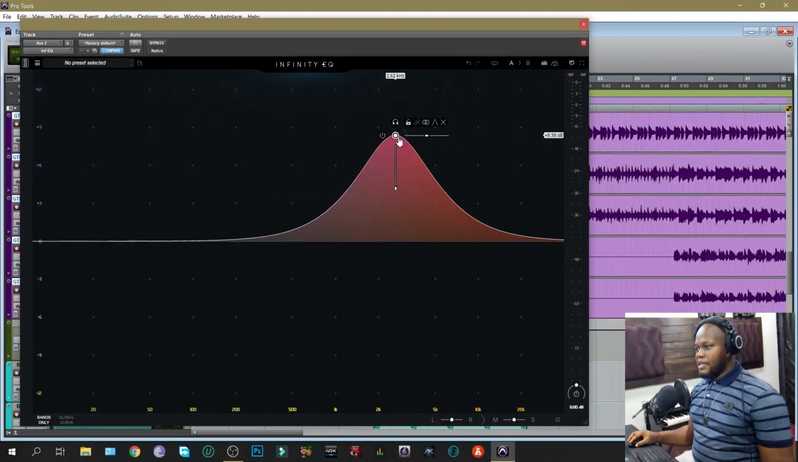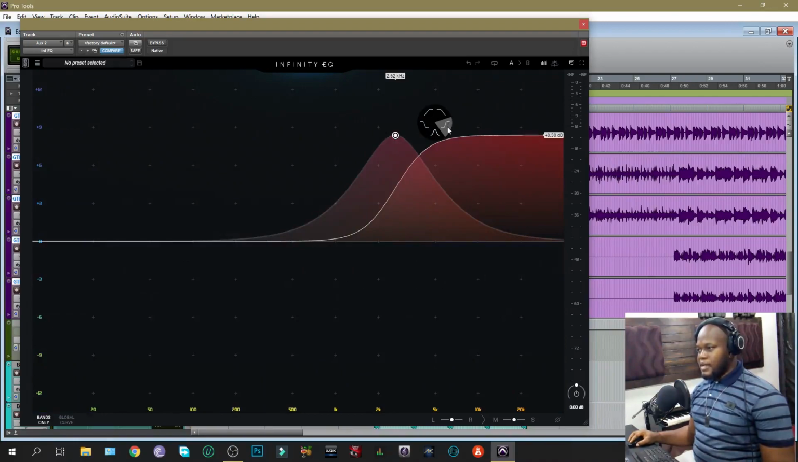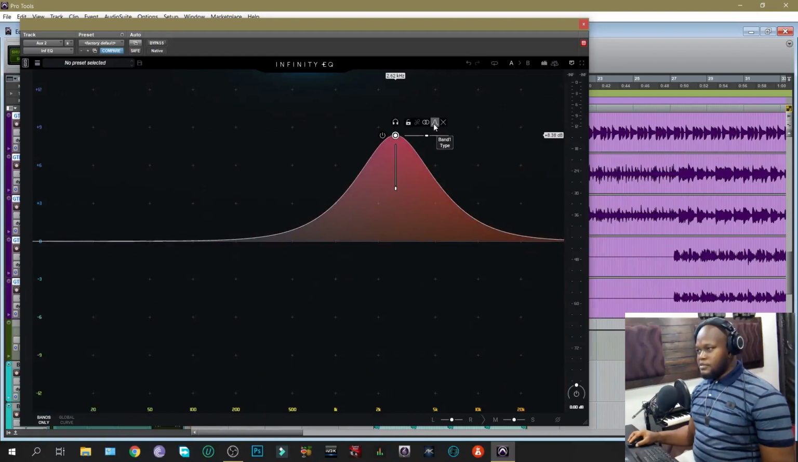And then also we have here the horizontal line. You can change the mode. You can decide to have mid-side setting, stereo setting, left and right, and all that. And then you can lock the band. You can delete it, if you made a move that you don't like anymore. And then you can also decide to change the type of curve that you have. If you want a shelf, high pass, low pass, high shelf, you can select that by just clicking this particular icon on the horizontal line.